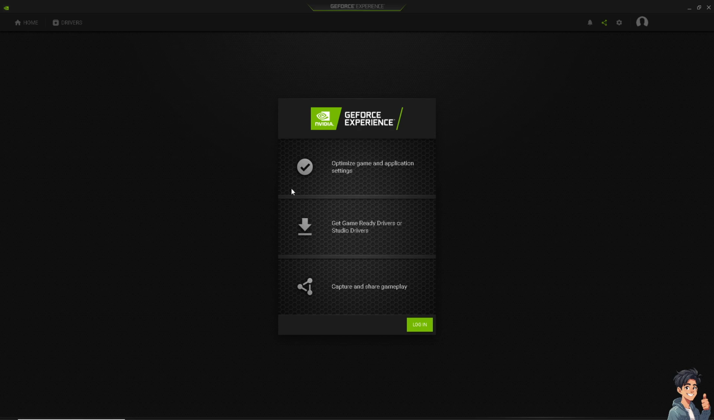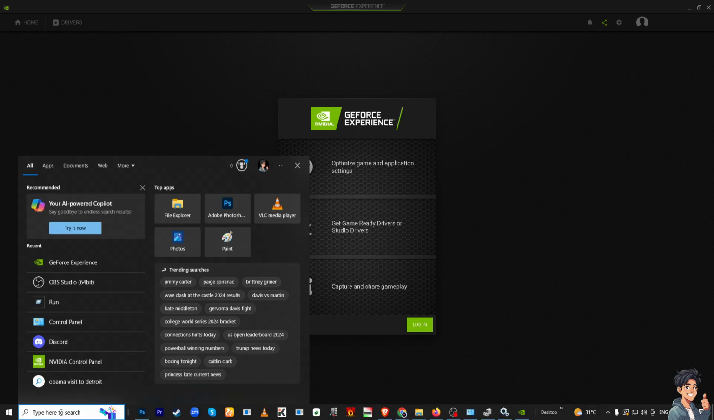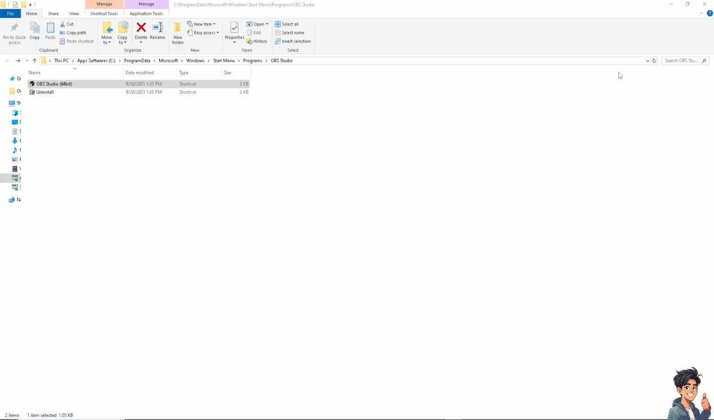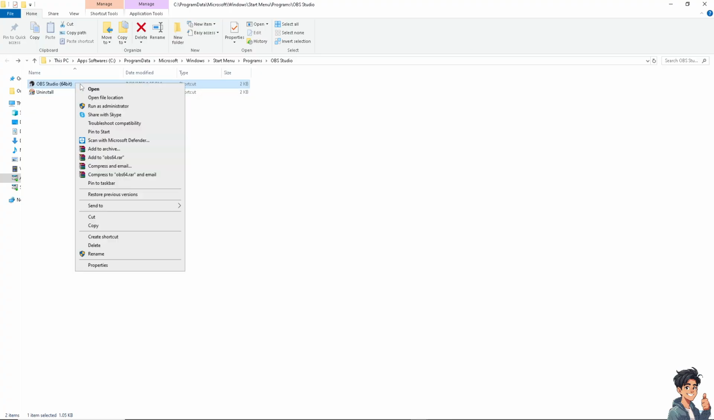Now, the next option that you can do is, once you are here, go to the Start menu and type in OBS. But here, don't open it yet. What I need you to do is to click on open file location, right? Click on it. Now, I need you to click on the open location.